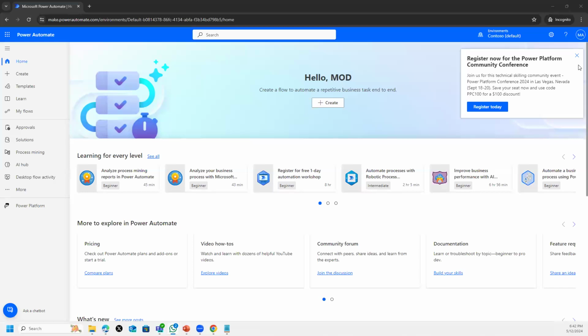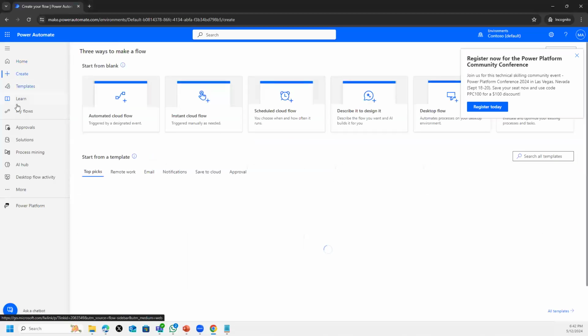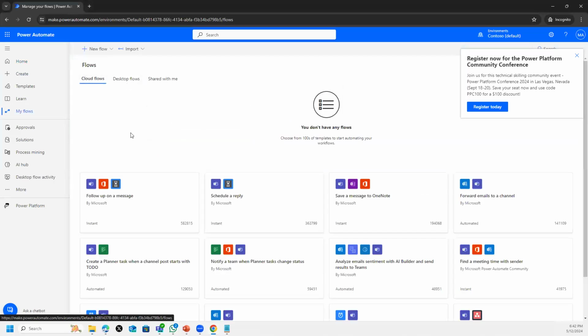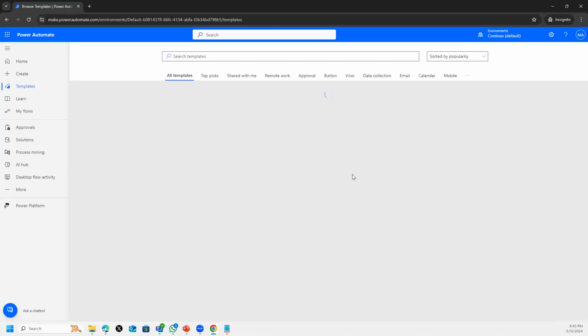So if you look at this, this is what we have available in terms of the Power Automate home page. This is where you will be able to create any new flows. If you have already created flows, you will see them available in this section. That is cloud flows, desktop flows, and any flow that might have been shared with you will be listed over here. Now, there are multiple templates already available for you, which you can search or select from the list.